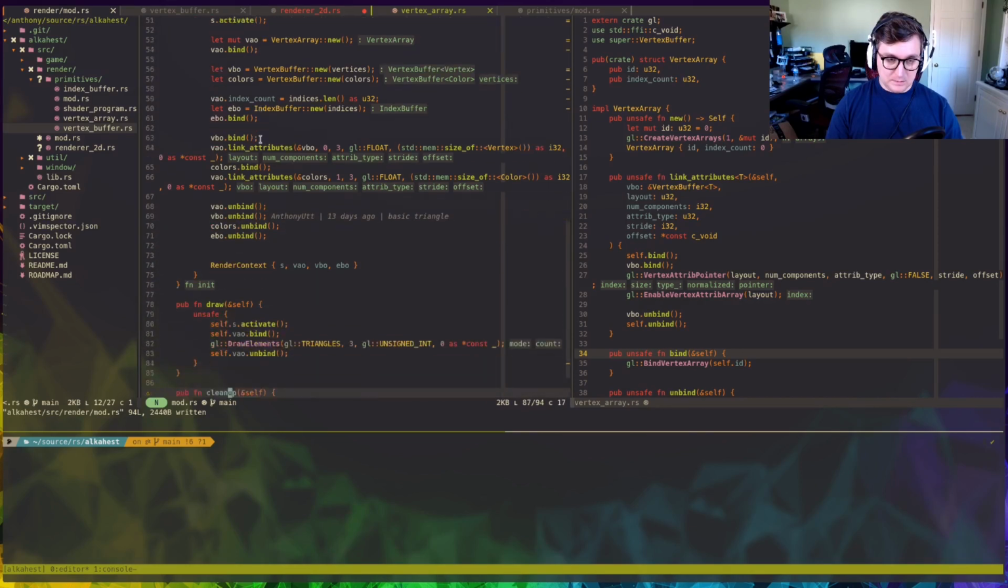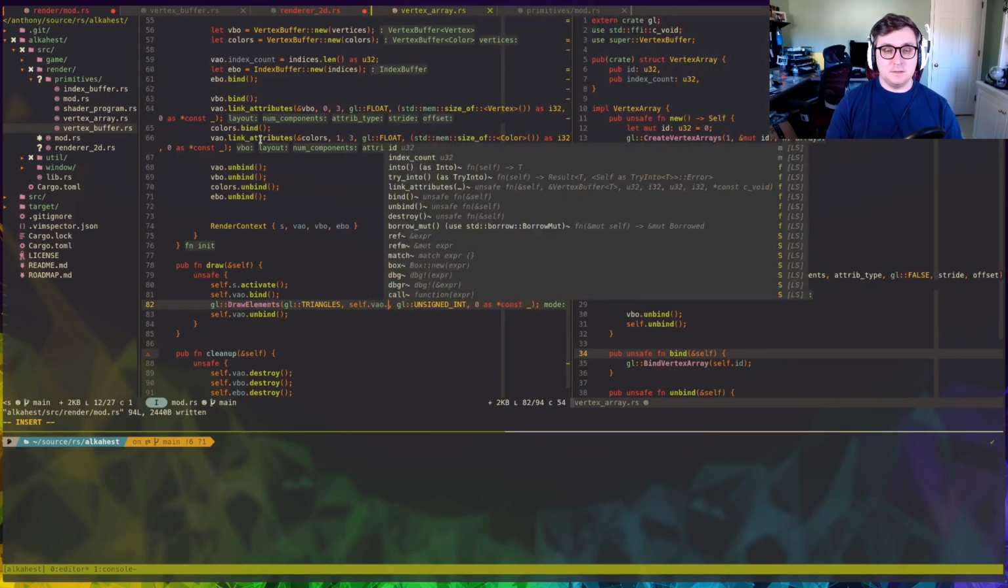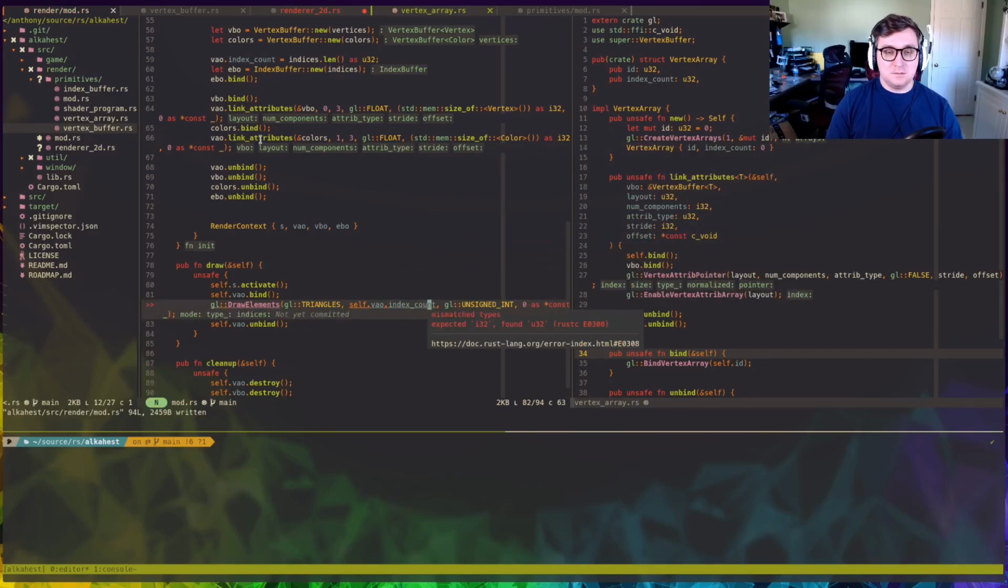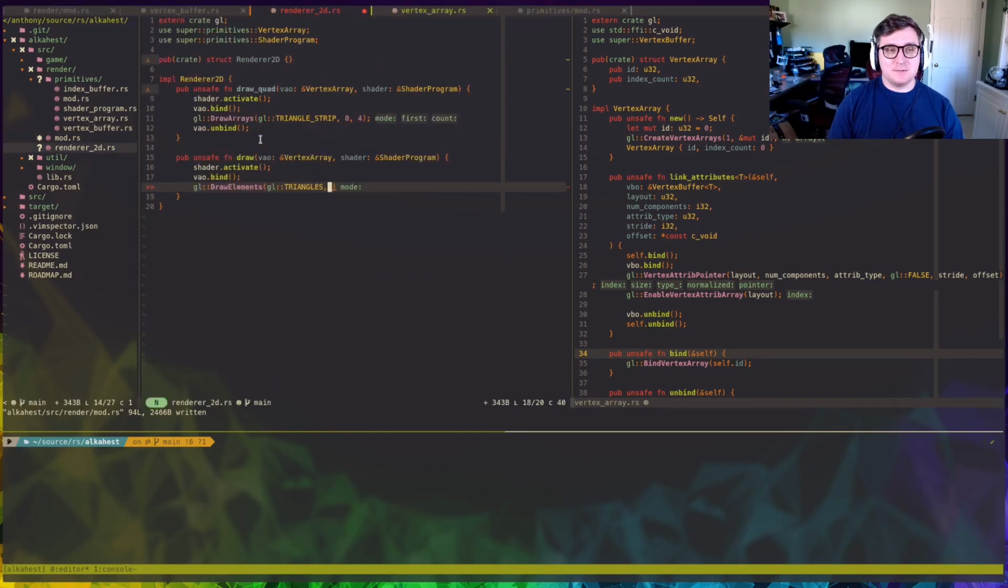All right, and then here I replace this as self.VAO.index_count, as I32. Why does it want a signed integer there, by the way? Can I render negative indices? I don't get it. Or is it limiting the... it could just be an arbitrary decision. I doubt that there's any real logic to that.